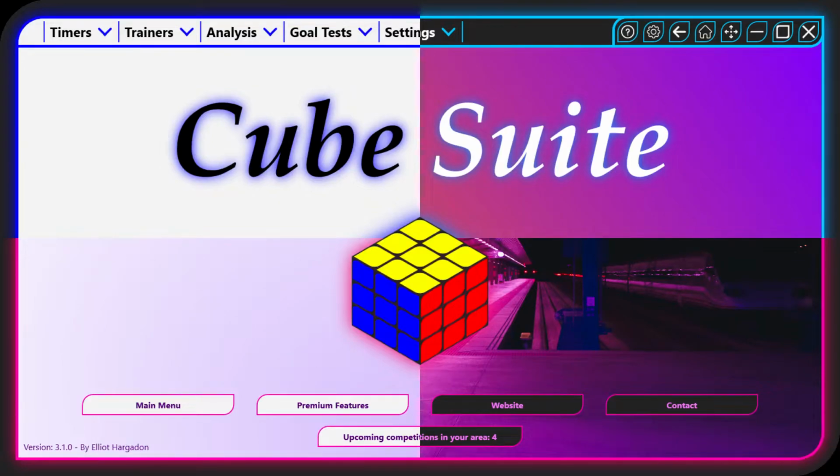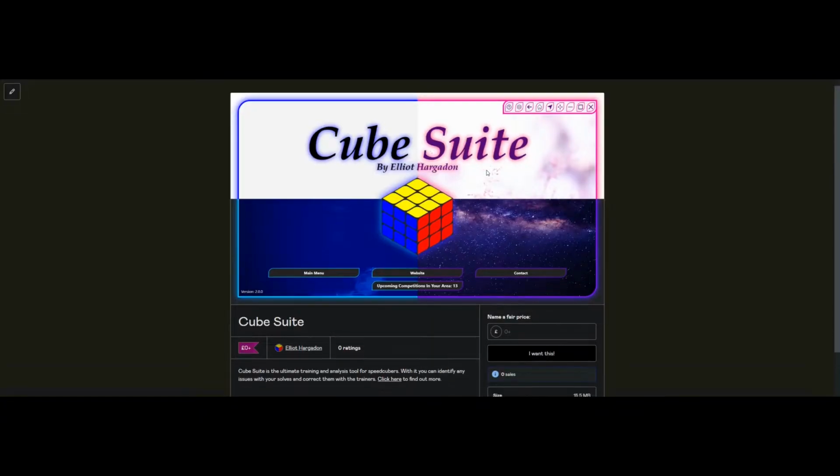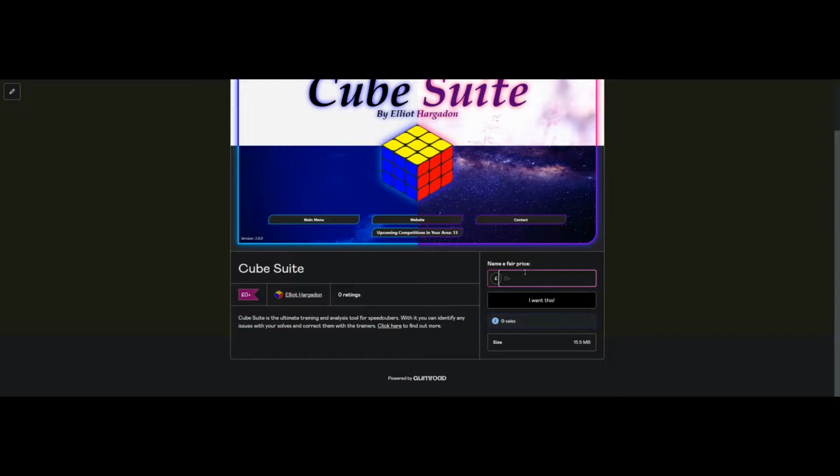Hey everyone, today I'm going to show you how to download and install CubeSuite. First, click the link in the description to head to the download page for CubeSuite.